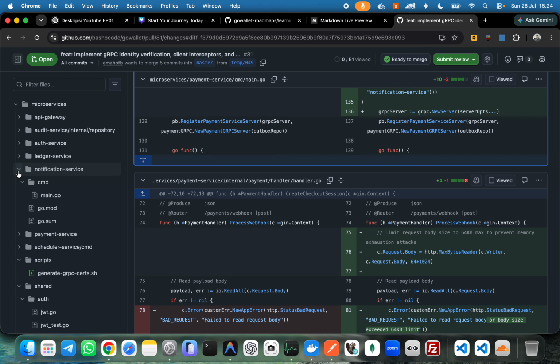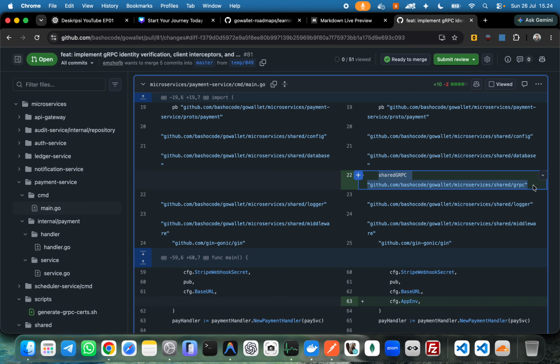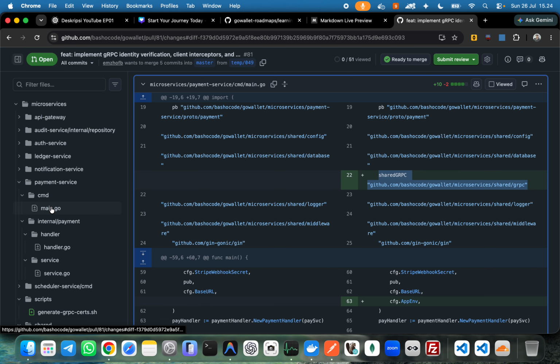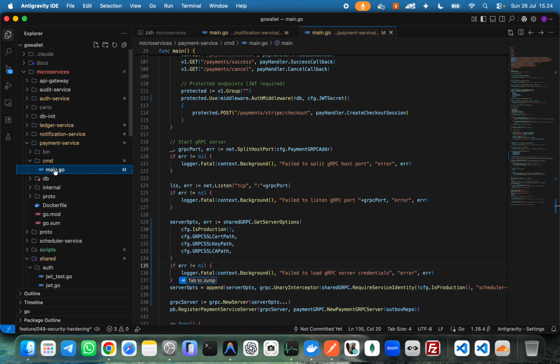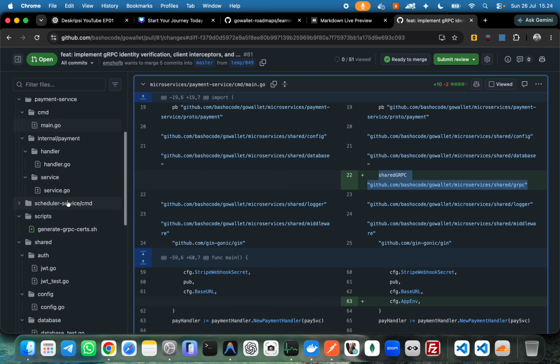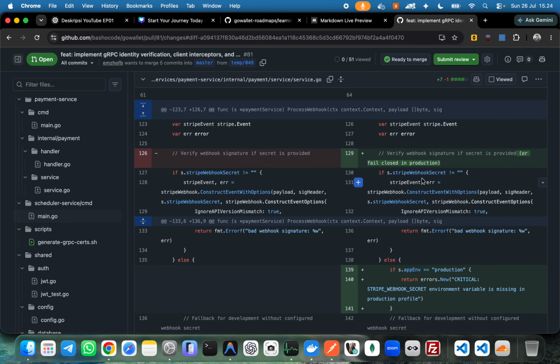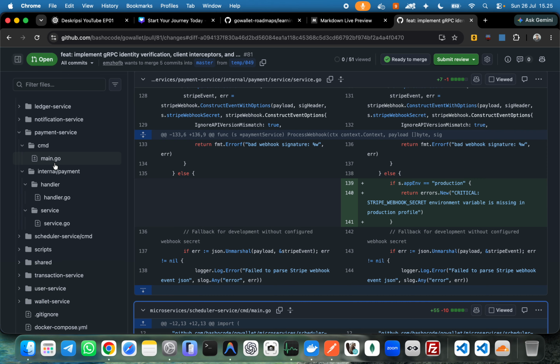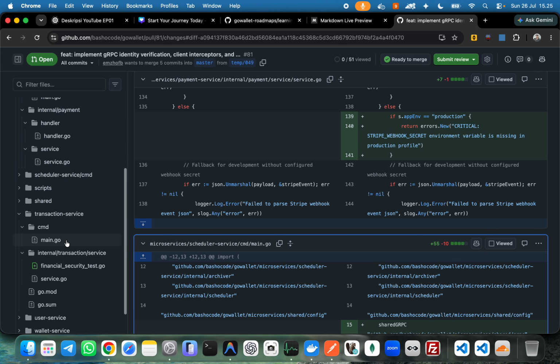We leave this first because we are only working on the gRPC. Yeah, only gRPC first. Then we move to the scheduler service or payment service. We don't have scheduler service, notification and payment. Okay, payment is already here. Then scheduler service main.go. This one is later. Script and shared already done, so we go to the transaction service.